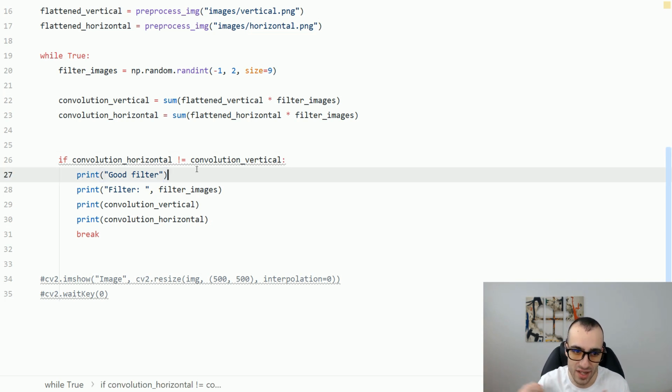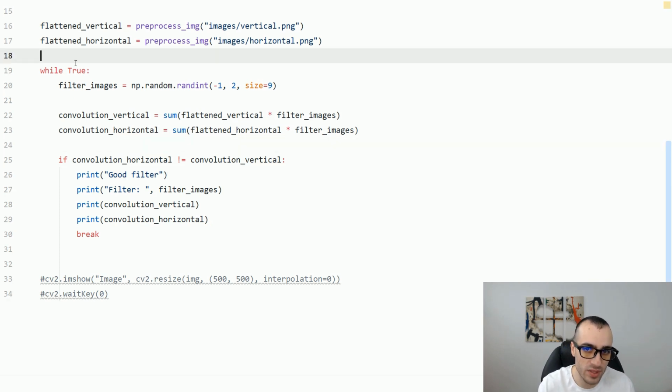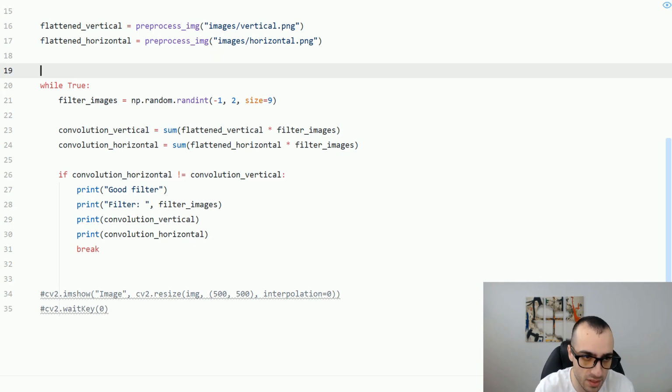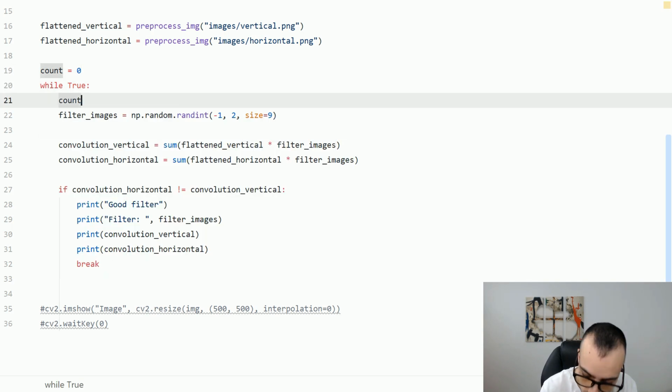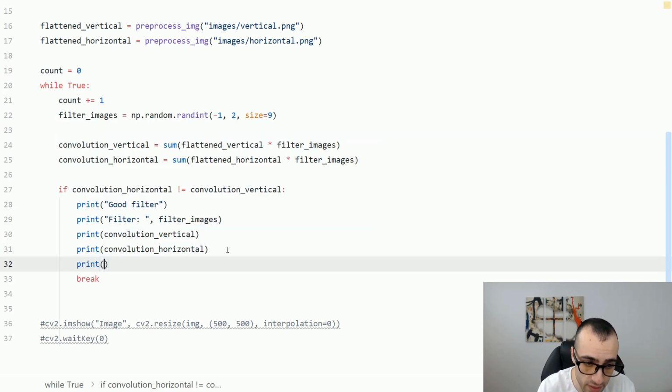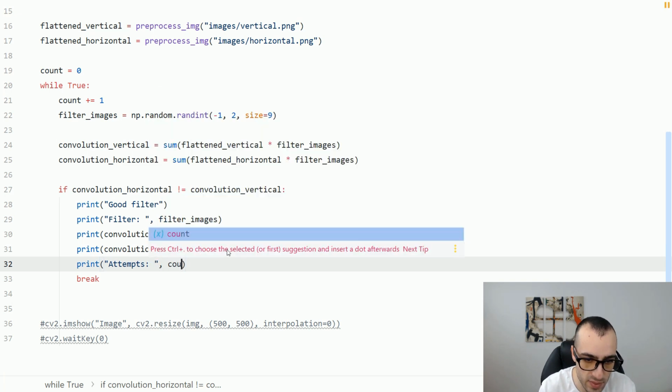How many guesses are there before we get a good filter? Right now we don't know, but we can count them. So let's count and see how many guesses we have to make before getting a good filter. So we can say count equals 0 outside of the loop, so we'll start with 0, and then each time count plus equals 1. On each loop we add to the count. So this is count 1. We are trying this filter. If the filter is not good, the loop will start again, plus equals 1. Now the count will be 2, and then we try this filter. If the filter is good, it will print we have a good filter, we will print the filter, and also we can say attempts, and then here we have the number of the attempts, which is the count.